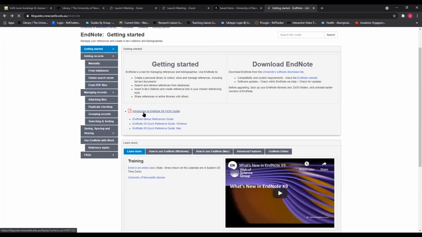A great go-to is the introduction to EndNote X9. I won't open the actual file, but it's a PDF and it has a lot of images and step-by-step instructions on how to set up your EndNote, how to import your references, how to manually insert references as well.